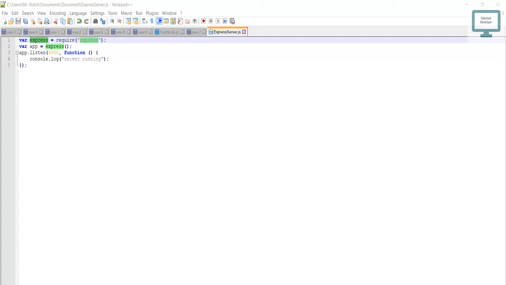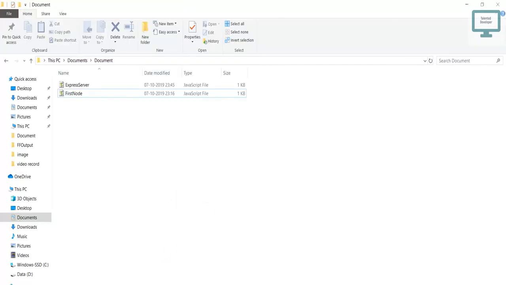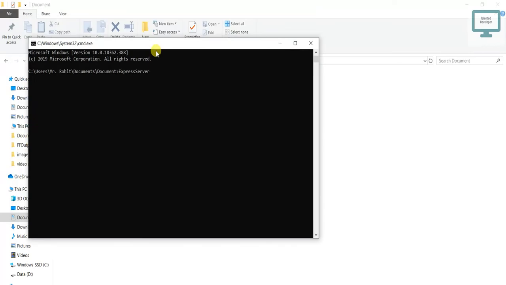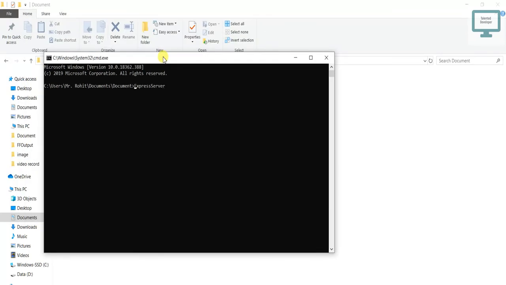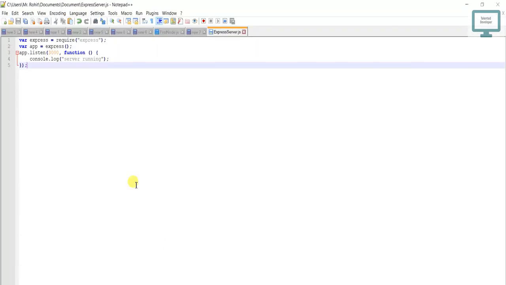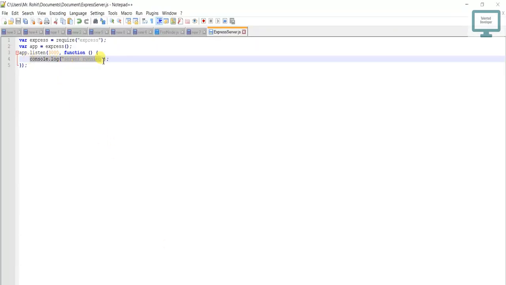So what we can do, first of all we go to this one, open the file location and just type cmd. So just type node and use the Express server file name. So you can see here it is showing server running because we have given that here.